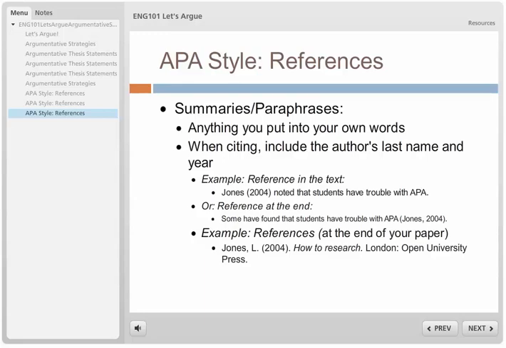Our first example again shows the author's last name and the year in the sentence itself. Jones, 2004, noted that students have trouble with APA. Because we put the information into our own words, we do not need a page number referencing where it came from. Alternatively, we could include the author's last name and the year in the parenthetical citation and not in the sentence. For example, some have found that students have trouble with APA. And then in parentheses at the end, we see Jones, 2004.